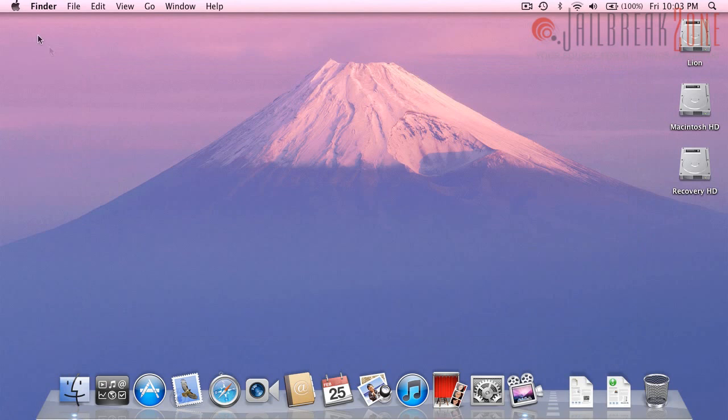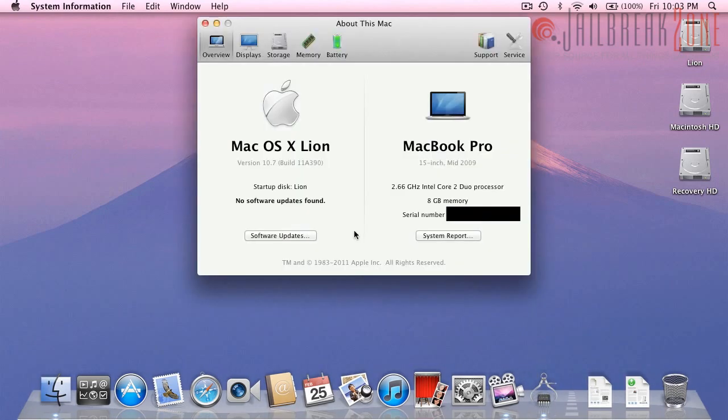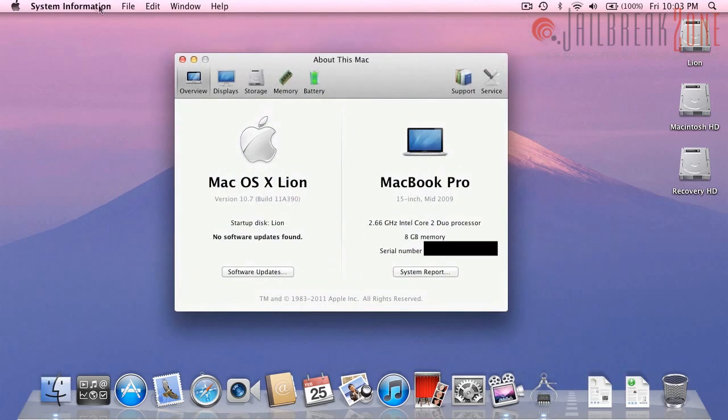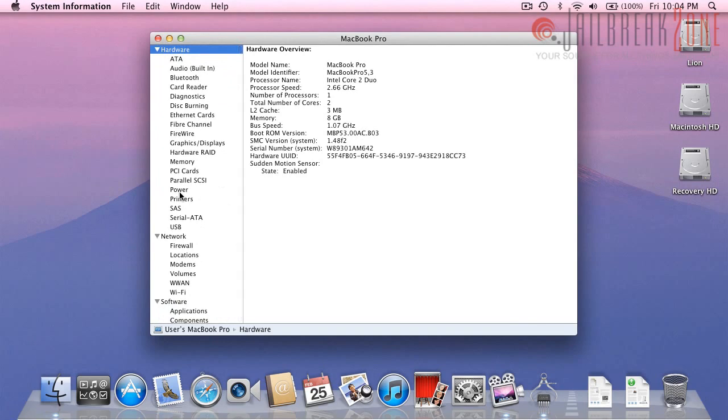So finally, I'm going to go ahead and show you About This Mac. Now this here looks the same. You can see that my build number is 11A390. But if I go to More Info, System Profiler has been replaced with System Information. It's pretty much the same thing, but it's more dumbed down. You could still access the information from the previous System Profiler by clicking on System Report, and then you'll be taken to the familiar screen of what you're used to seeing in System Profiler.